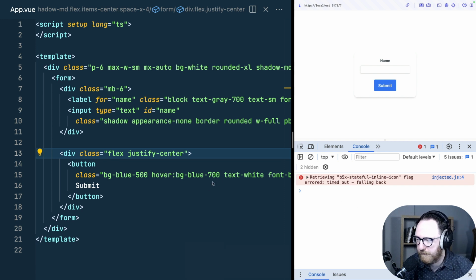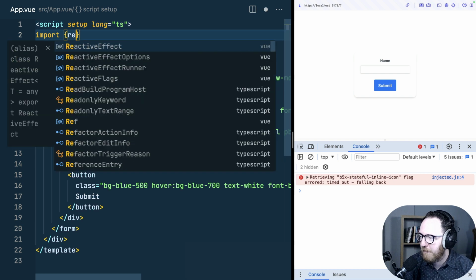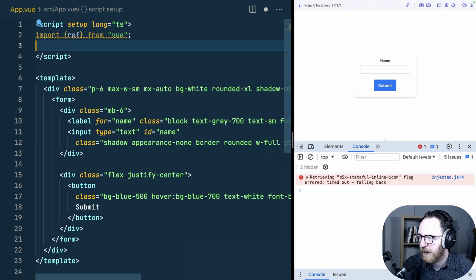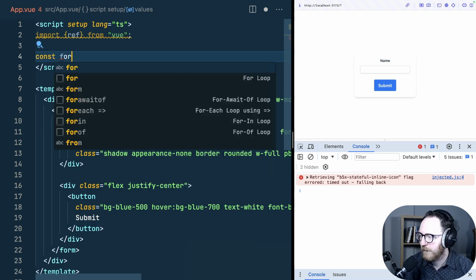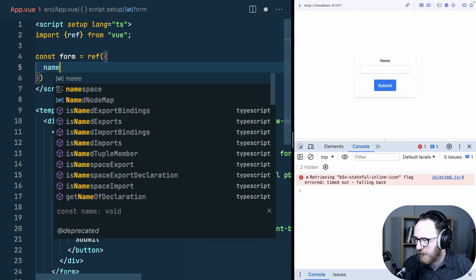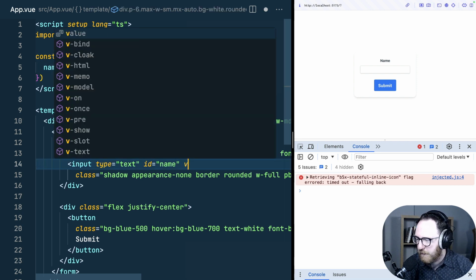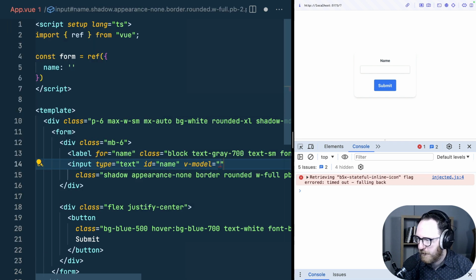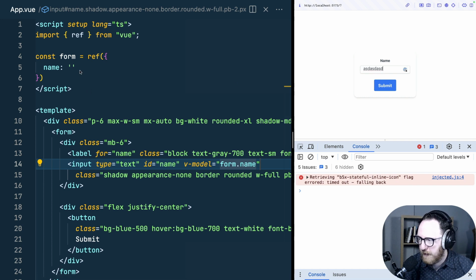What I'd like to do is when I press the submit button, I'd like the form value to appear in the console. Okay, so in my script tag, I'm going to import ref from Vue, which is going to allow me to create stateful variables. I'm going to have my form values be a ref of an object. In this case, it's going to start with name. And its default value is going to be an empty string. In my input, I'm going to v-model this to form.name. So as I type in here, this form is keeping up to date.